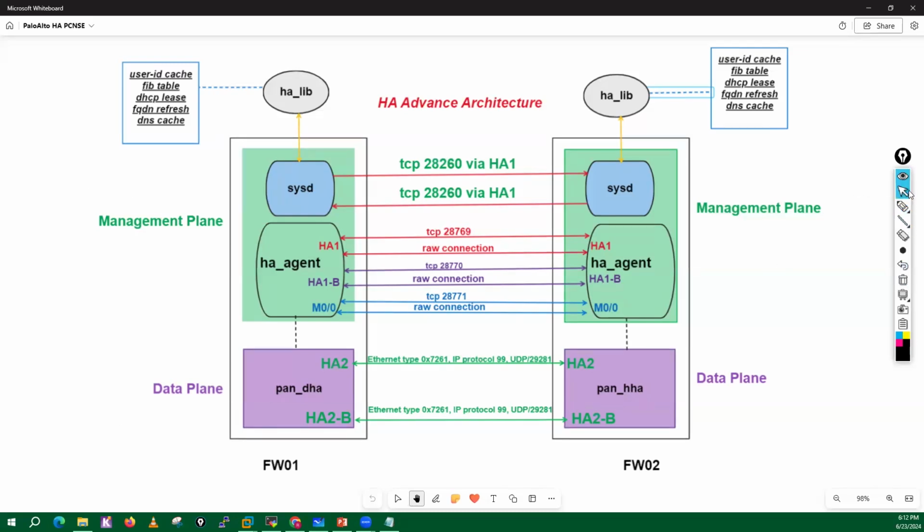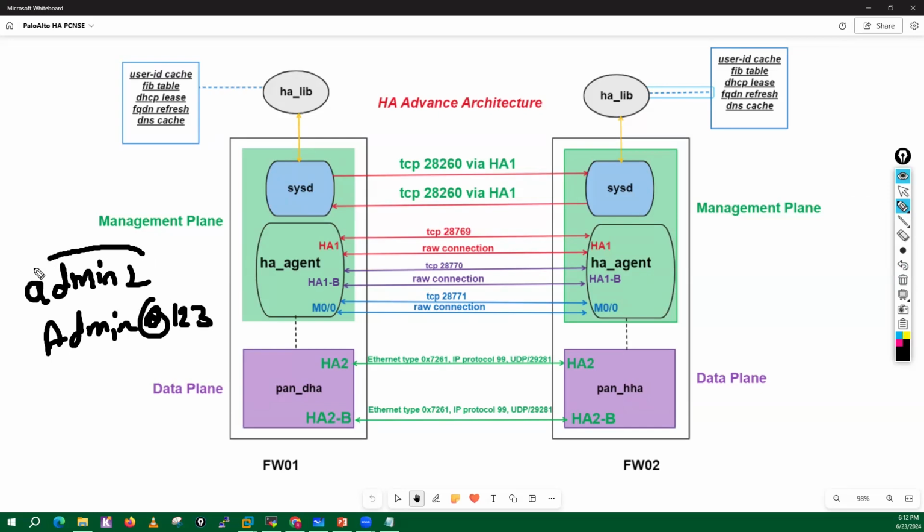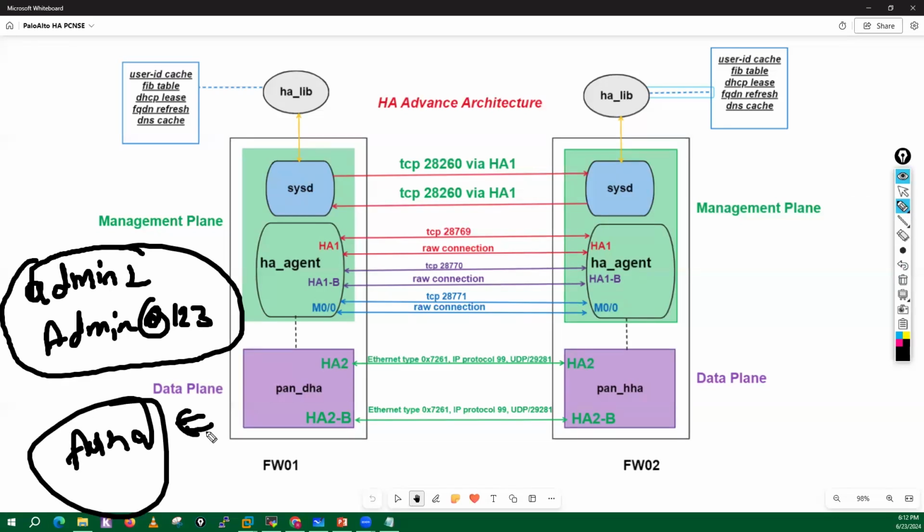Whenever you log in to your Palo Alto firewall, you enter the username. Let's take an example: you log in with username admin and password admin@123. Who will validate this username and password? There is one daemon called authd, the authentication daemon, which is involved in this. And if you check the logs of the authentication daemon, you can see it.